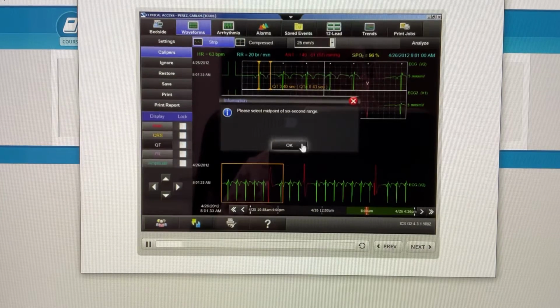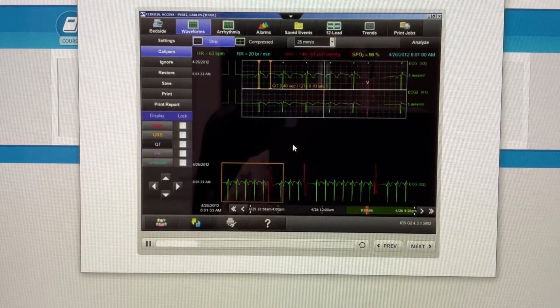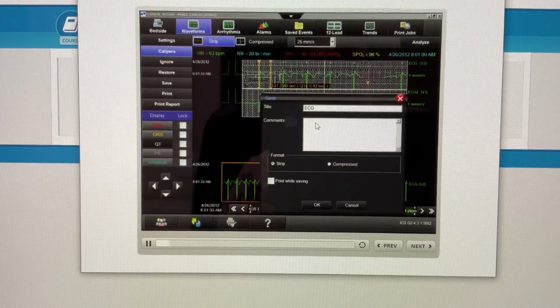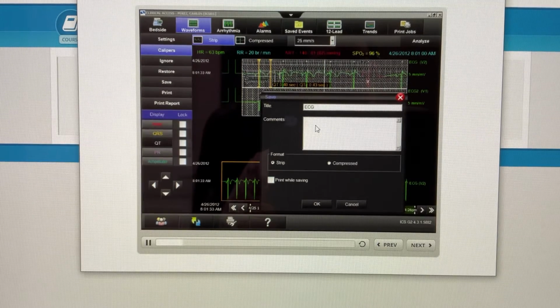An information screen appears asking for selection of the middle of the 6-second strip, since most clinicians prefer 6-second strips for routine strip documentation. Select the area where you have placed the calipers. The 6-second section of the waveform data selected is now highlighted.